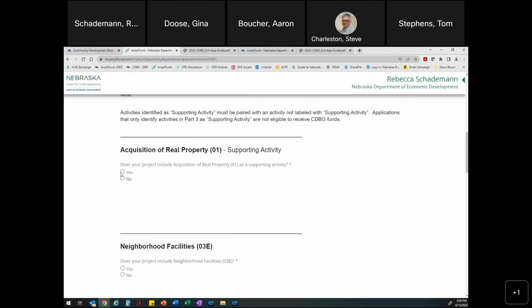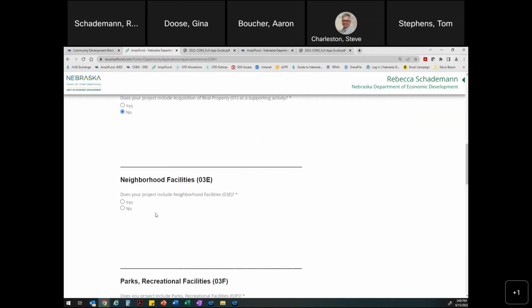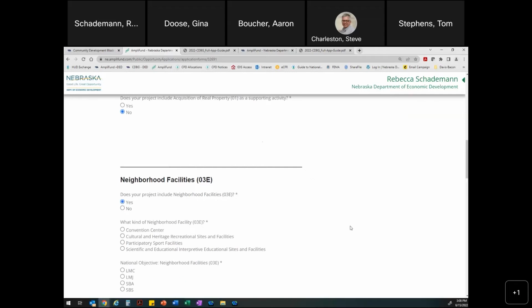All of these questions are required, so you'll need to go through and verify whether each applies to this project or does not apply. Our project does not include acquisition of real property, so I'm indicating no. Our project does include a neighborhood facility, so I'm going to indicate yes. We are wanting to do a cultural and heritage recreational site and facility, and we will be meeting national objectives.